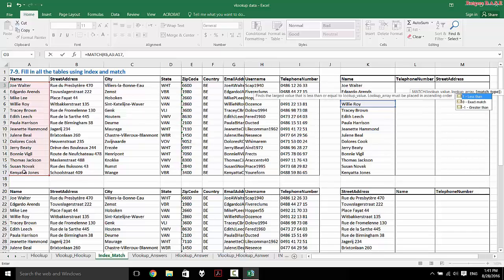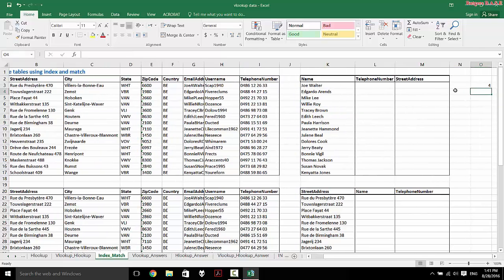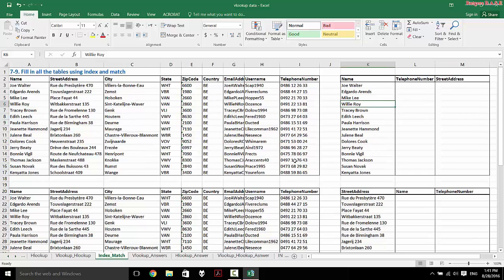So what it's going to do is return a number. That number is the position that your value is in. We're going to do the same thing like we do in a VLOOKUP. We're going to do an exact match, which is 0, and then close our parentheses. Hit enter, and you see the number is 4. Now what does that number 4 mean? Again, to reiterate, we're looking up Willie Roy. That means Willie Roy is the 4th down in this table here. So 1, 2, 3, 4.